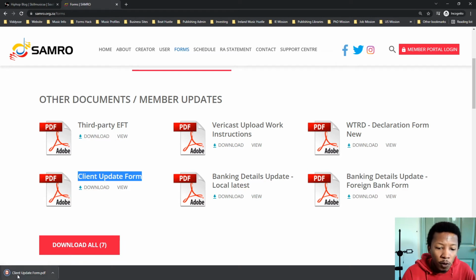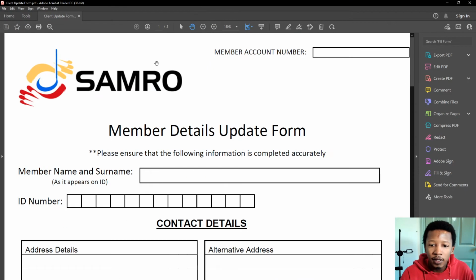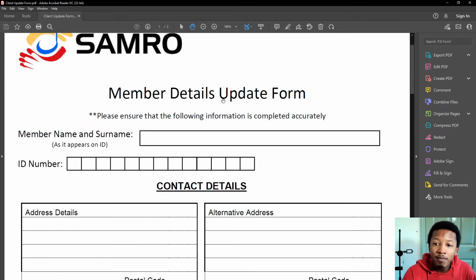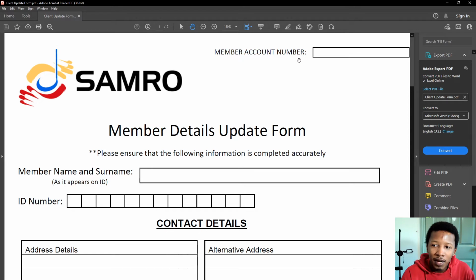It's a very simple form. There's no need for me to actually do it, but it's a PDF. So when you open it, you have to have like Acrobat, Adobe Reader. Okay, and here's the form, member details update form. So right at the top where it says member account number, you can leave that out. SAMRO will be able to link that on your behalf. This is probably your relation number, but I would leave this out because I'm not exactly sure. I never have filled that out.